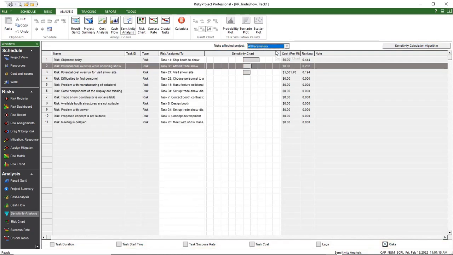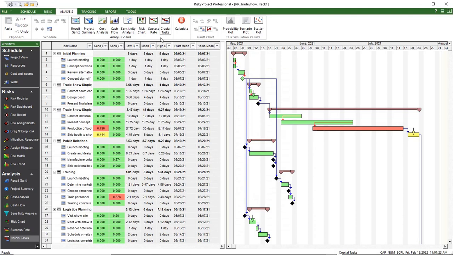their overall impact. On a Gantt chart, the Crucial Task view uses sensitivity analysis to highlight the activities that have the most impact on the project. To open the Crucial Task view, on the Analysis tab, click Crucial Tasks.